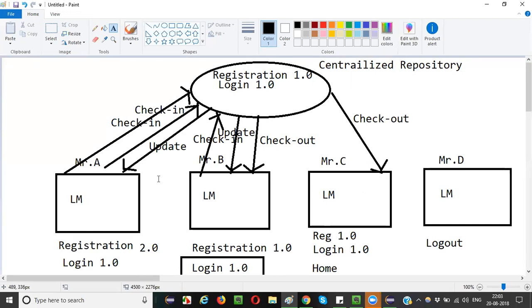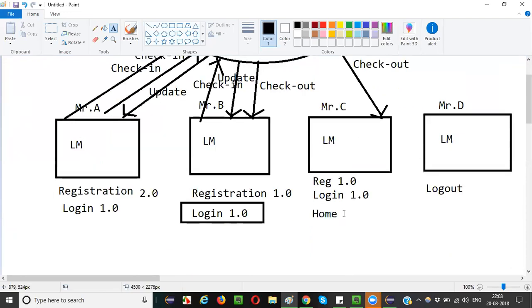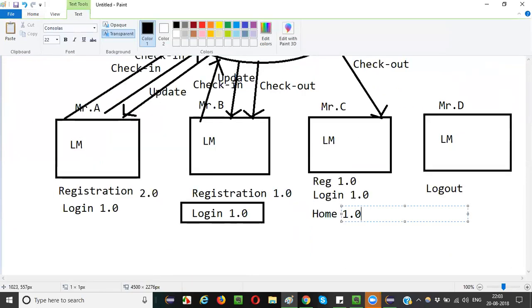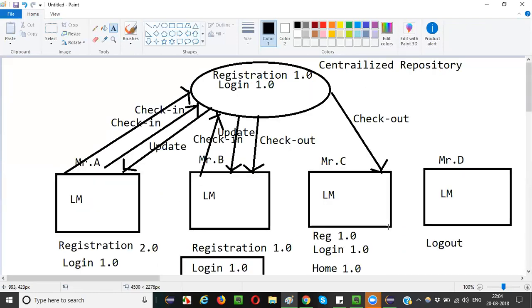So here, Mr. C has completed the home page, home page 1.0. Tell me, guys, what he has to do now. He wants to check in this latest code of home page 1.0. What does he have to do now? Anyone? Check out.